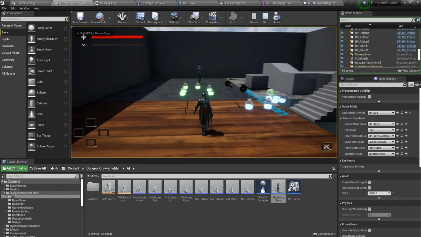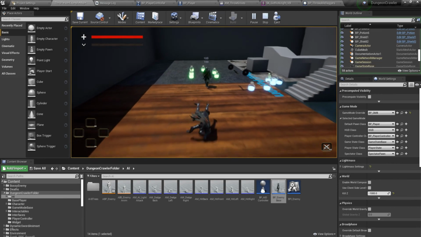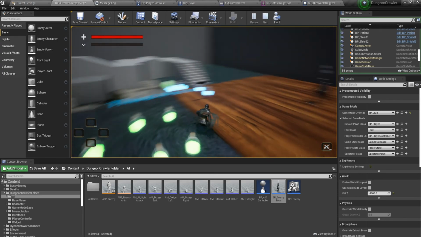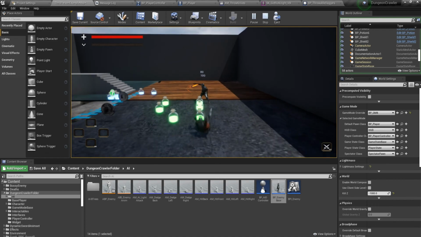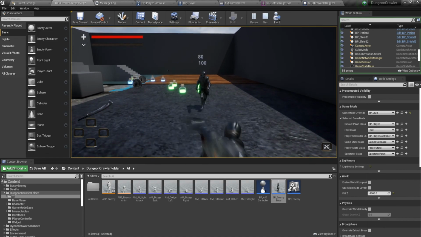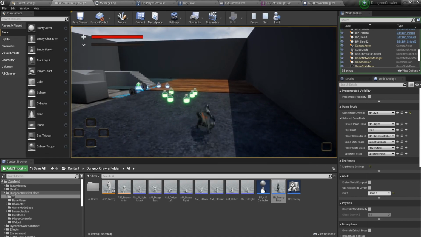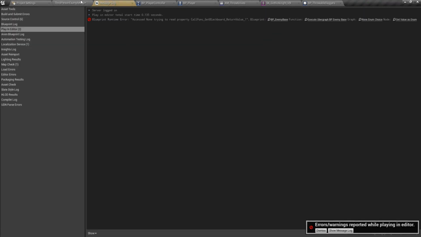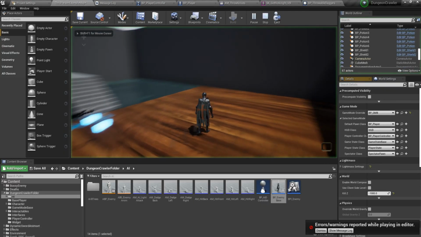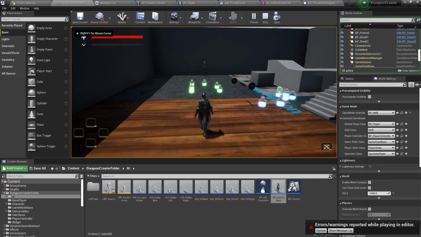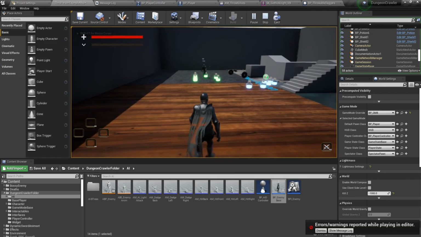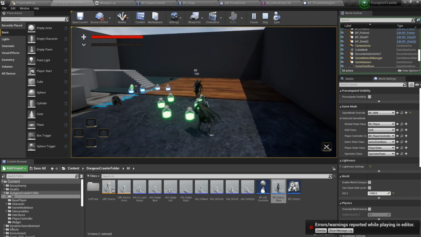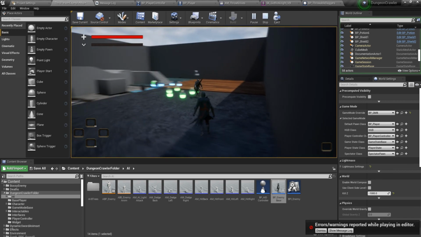So let's go. Picked up our knives and move. Okay, we successfully hit him once, second time, done it, third time, done it. Nice. So all of those were successful. So let's see, let's go again. Nice. So it works perfectly.